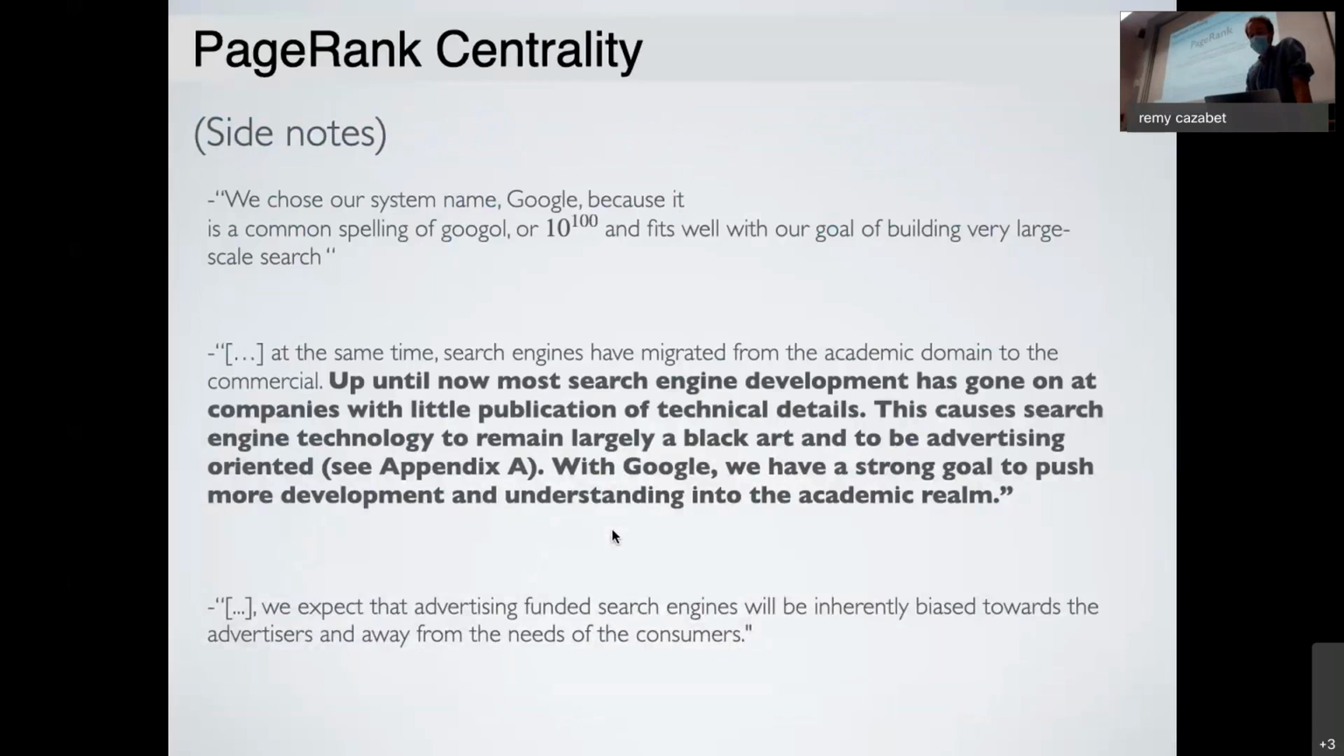So actually, this paper is quite fun to read. I was reading it, and first they explain why they chose the name Google. Maybe you already know it. It's the common spelling of googol, this number, and it corresponds to building a large-scale search engine. But what is more fun is another extract of the paper. So I will read it for you.